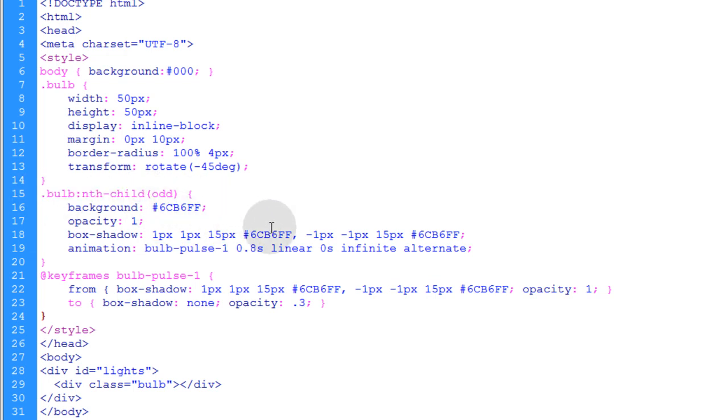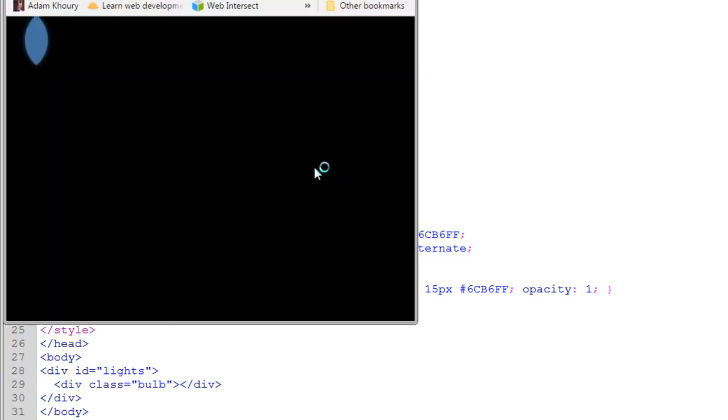So let's see what that gives us. Now we have a pulsing blue bulb that has a nice glow effect on it.